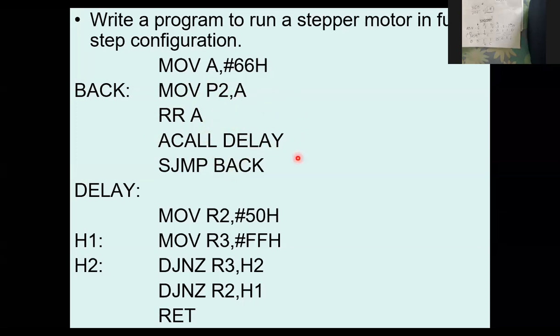The motor will be rotated clockwise. If you want to rotate it anti-clockwise, then RR A will be replaced by RL A.